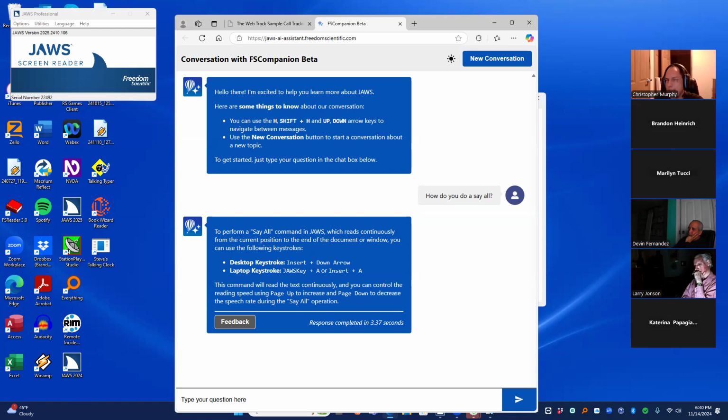This isn't just for that. You can actually ask it about anything, any JAWS command, any Microsoft command that you're trying to remember, because we all know how hard it is sometimes to remember a command. Sometimes I forget commands, and I have had to look through all of the command resources to find it. Now you can ask FS Companion, what's the command for this? So I'm going to ask it another question.